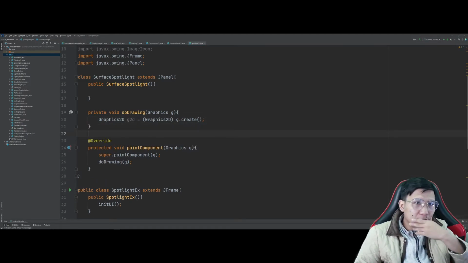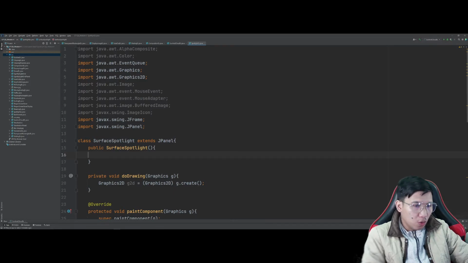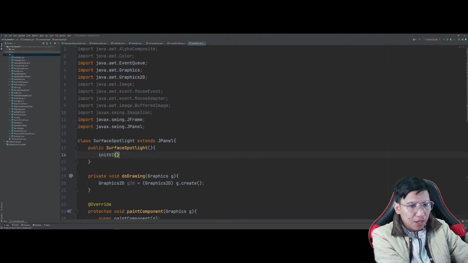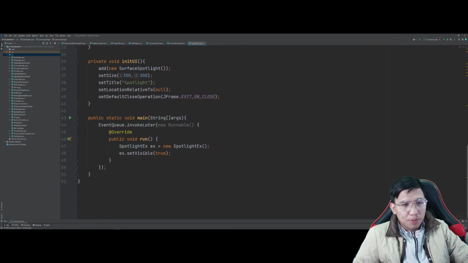Alright, so let's actually proceed with the SurfaceSpotlight. Itong SurfaceSpotlight na to, tatawagin ko dito si initUI ulit. Pero this time, ibang initUI na. Hindi na yung initUI dito sa baba. Kasi take note, naka-separate class siya.